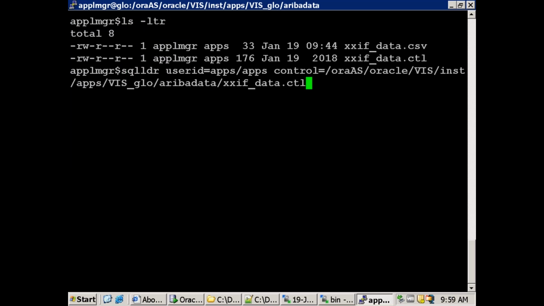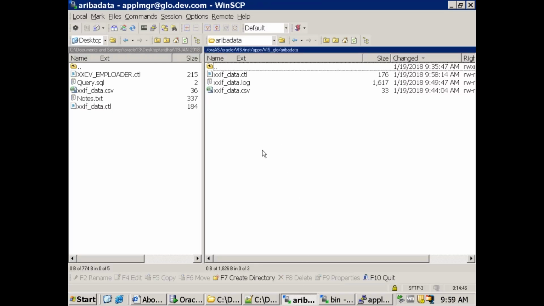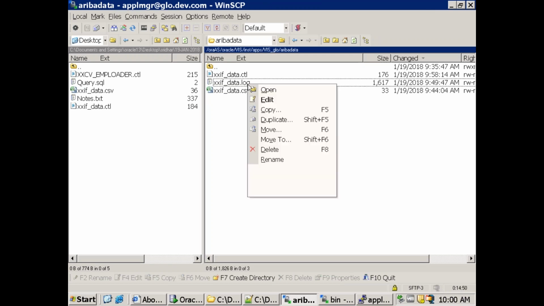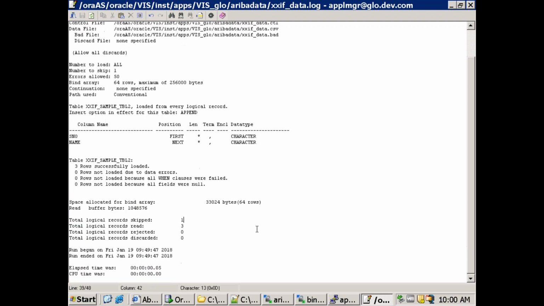SQL Loader with user ID and control file. Now it just mentioned something. Go to the file. Now there is no bad file this time. If you don't have a bad file, it means that all the data got inserted successfully. 3 rows. Now it is telling only 3 rows read and 1 skipped. That's it.